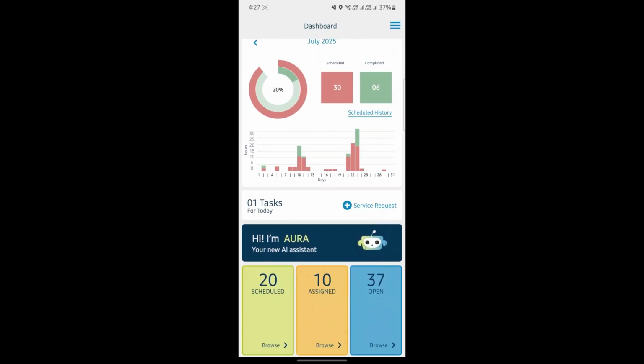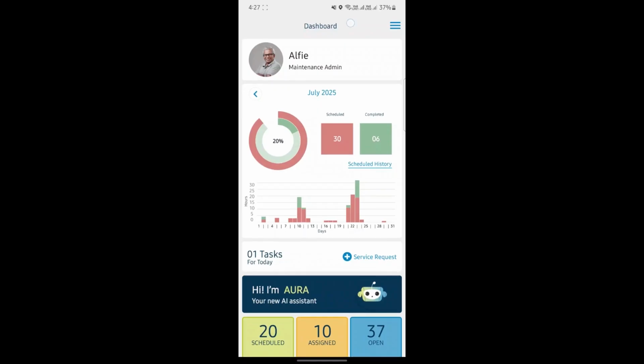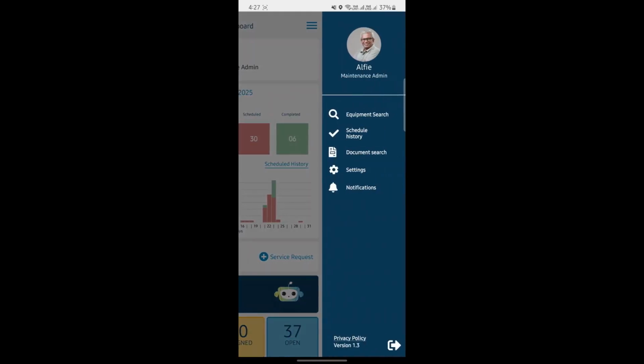Then at the bottom we have these sections which will show the count of the open tasks, assigned tasks, and scheduled tasks. And at the top right corner, we have a drawer section that has several functionalities like equipment search, schedule history, document search, settings, notification, and at the bottom section, there is a logout button.